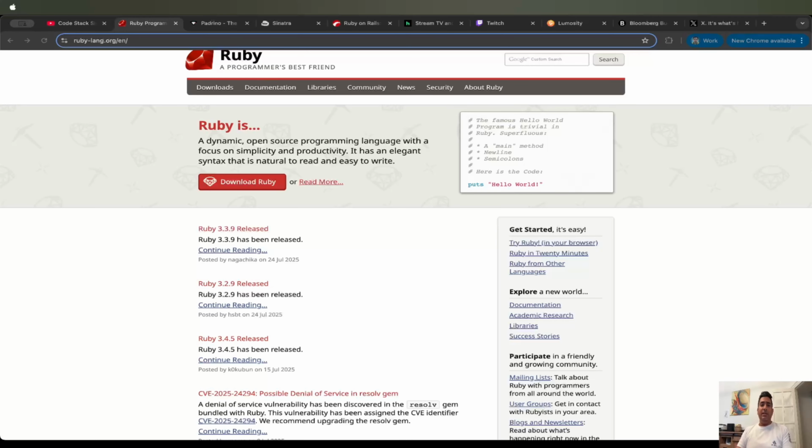So, what is Ruby? Ruby is a high level dynamic programming language which is open source. That means it's completely free to use. And the best part of Ruby is that it's super readable. To me, it almost feels like writing in plain English. That means you spend less time worrying about syntax and more time actually building features.